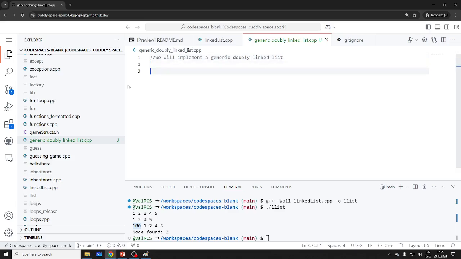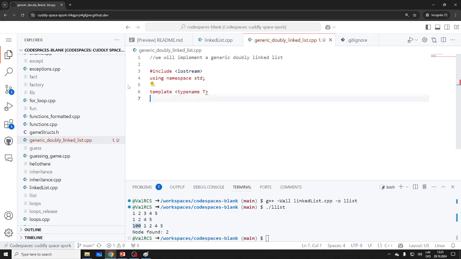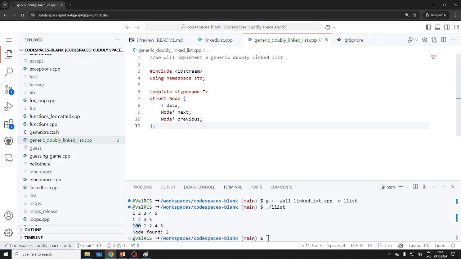So let's do this. Include iostream, of course. Why not? And of course using namespace std, that's given. Now we'll do a node structure. Template typename T, and struct Node with next and previous. Since I'm lazy, I'll write prev.